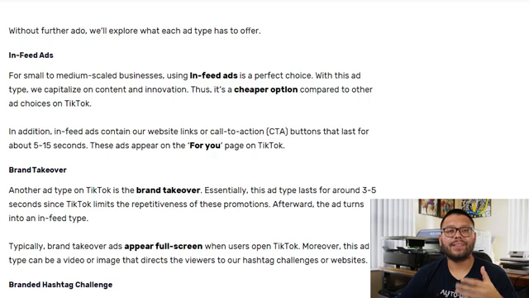The first one we have is the in-feed ads. This is our best selection for small to medium scaled businesses. Compared to the other ad choices, this is actually one of the more affordable options, and these ads appear on the For You page. They can include your website link or a call to action. Typically, these ads last between 5 to 15 seconds.